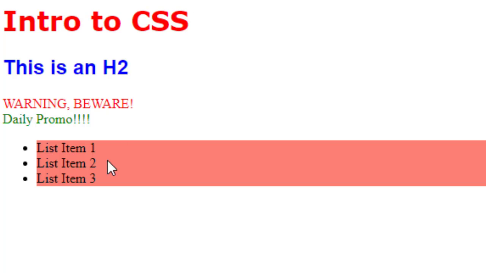And did I not save it? I didn't save it like I thought I did. Control S, there we go. And I'll refresh now. And there you go. There are our list items within an unordered list that have the salmon background color.